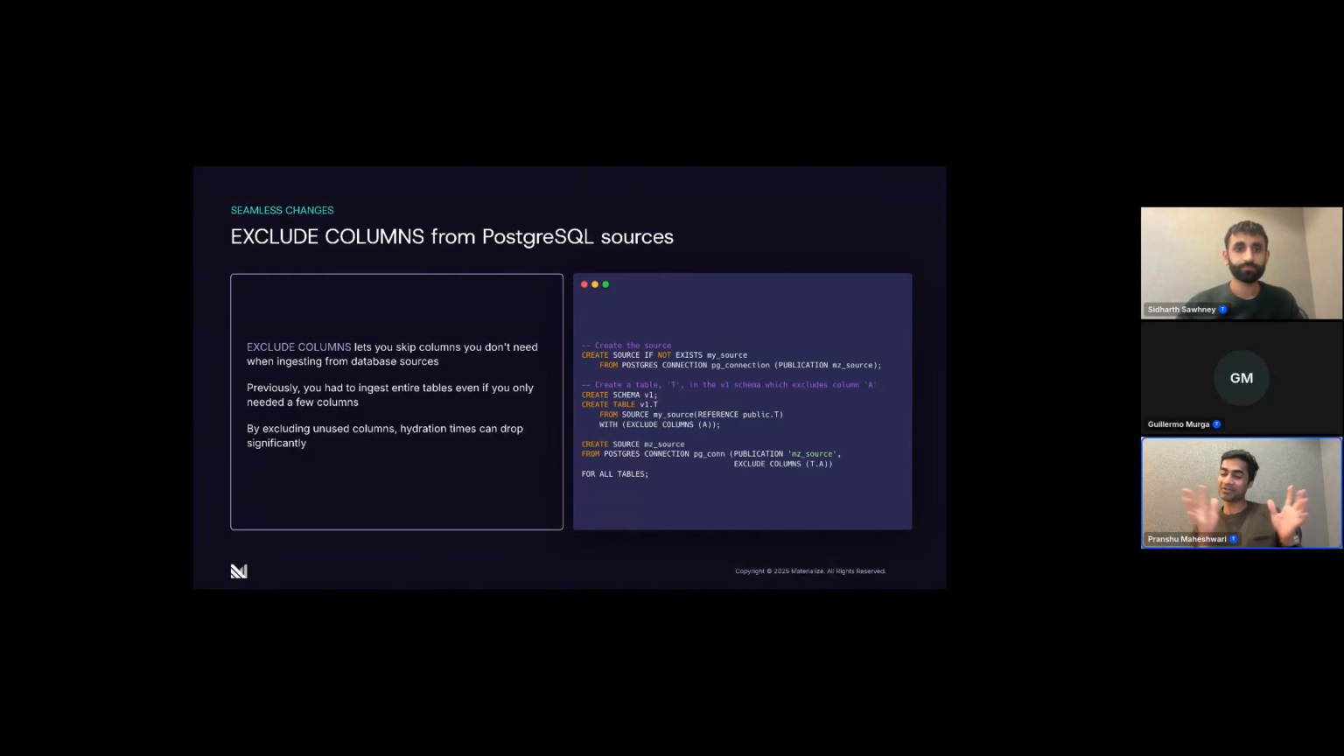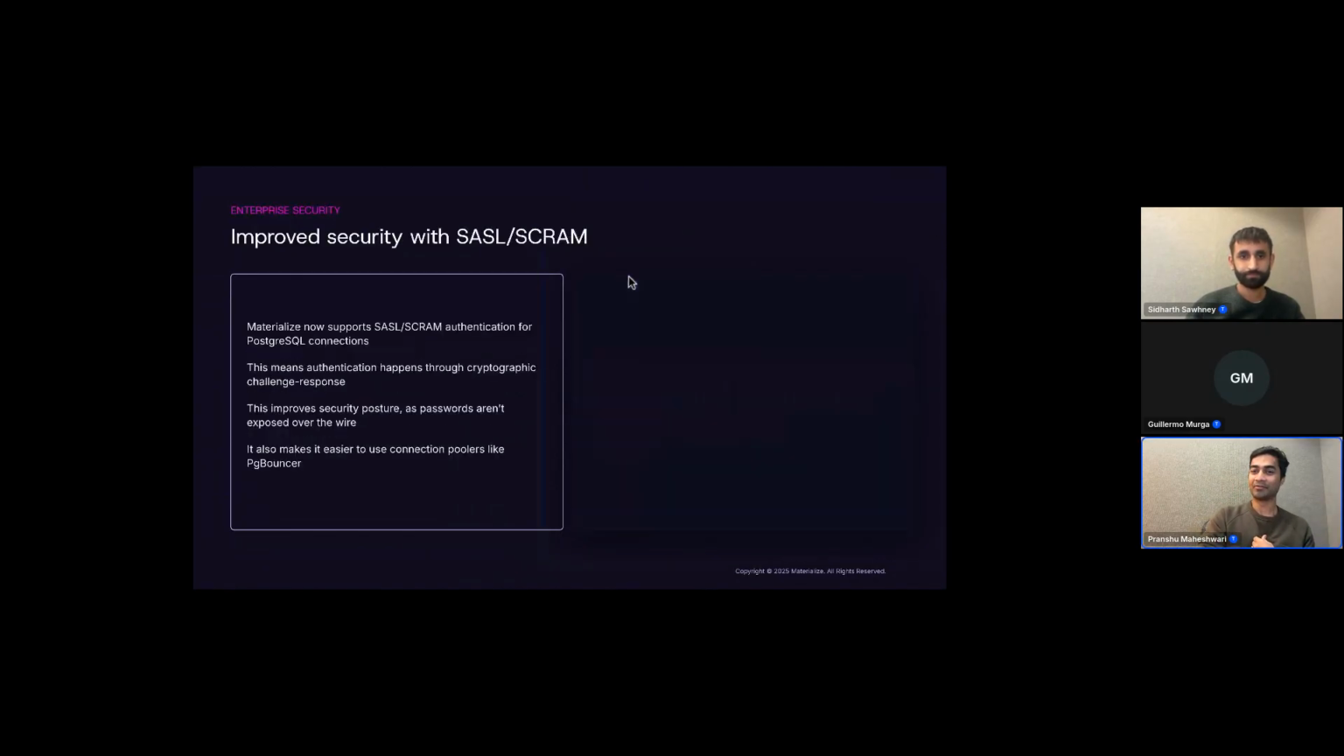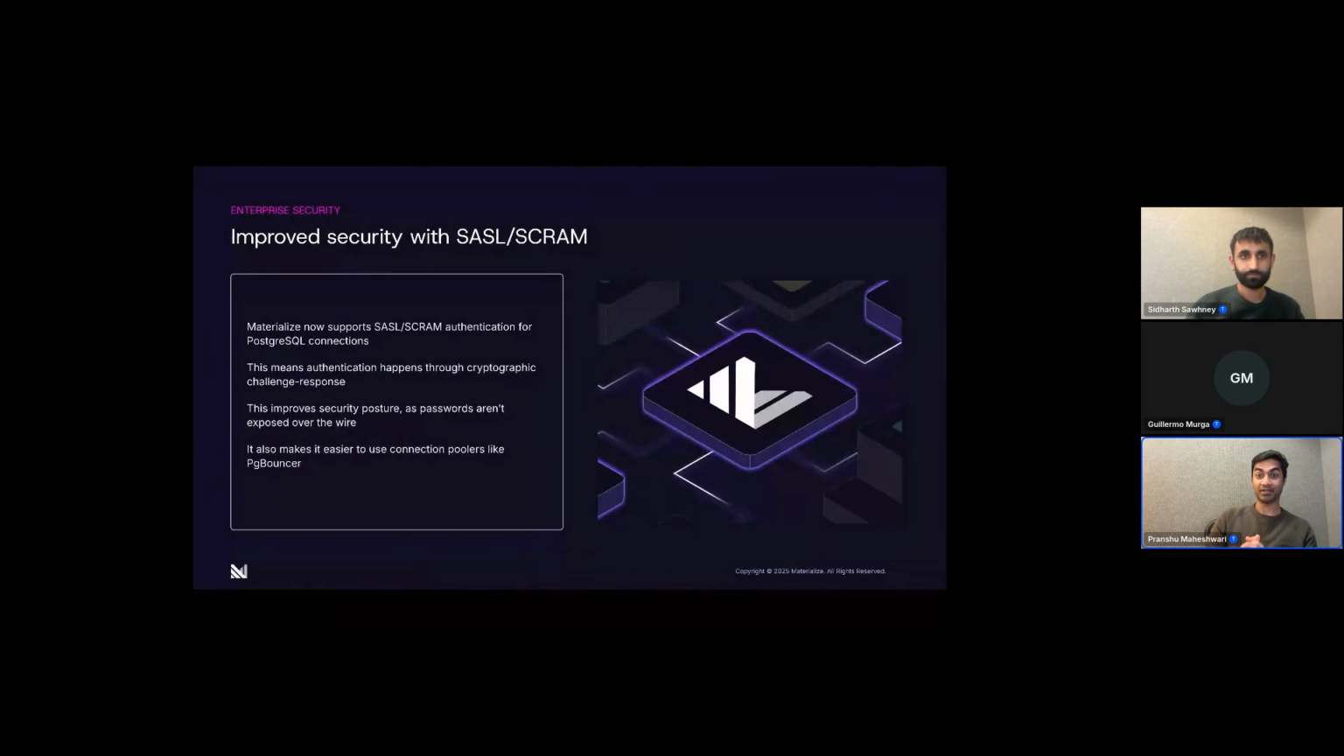Okay, both of those features are available now across our cloud product as well as our self-managed product. We're going to come to a couple of things that are currently just for the self-managed product. The first one of those is improved security with SASL Scram.